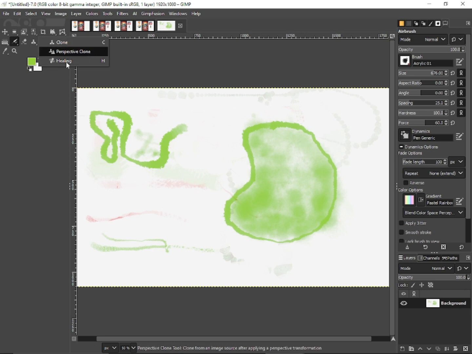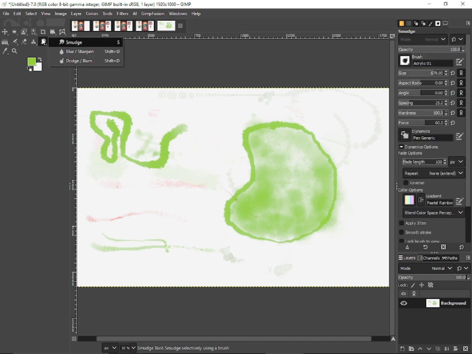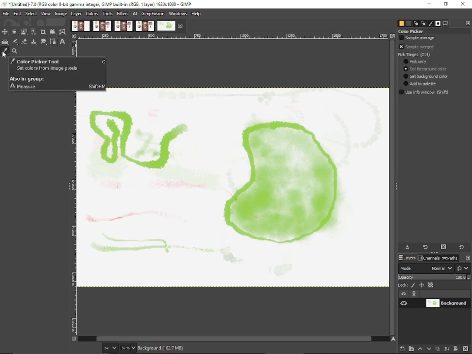The next things are scroll and perspective. We can't use them here, we use them somewhere else. I will show you in a minute. Okay, then we have sponge, blur, and dodge. And then we have the text tool and the color picker. Okay, let's talk about the color picker here.